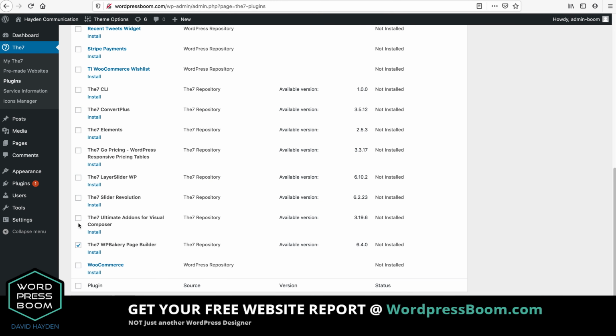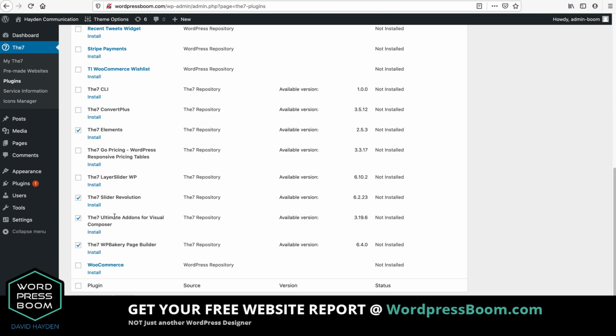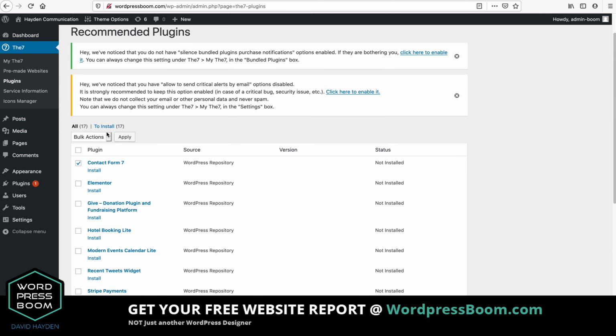So we need the add-ons, the 7 slider evolution, the 7 elements. That is it. So it's a very minimal install. And so I've selected all of the plugins, I'm going to go down to the drop down, and I'm going to go install.